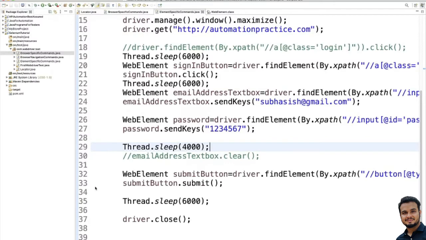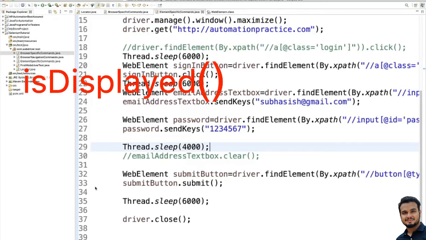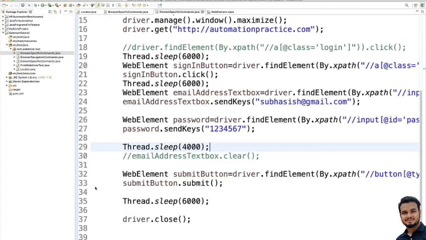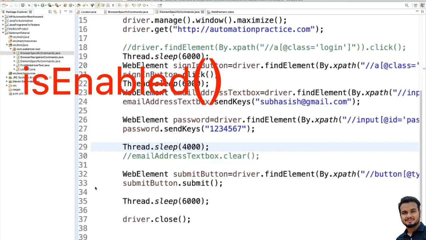Similarly, we have a few other methods like isDisplayed, isEnabled, isSelected. So let's see what all these methods do. The isDisplayed method is used to check the presence of a web element within a web page. The method returns true if the specified web element is present on the web page, and returns false if it is not present. Similarly, the isEnabled method will determine if the element is currently enabled or not. This accepts nothing as a parameter but returns a boolean value like true or false.